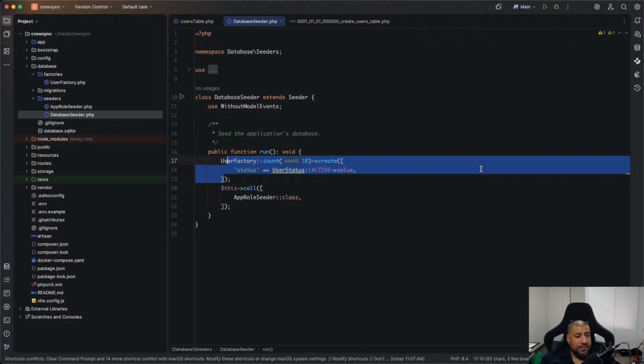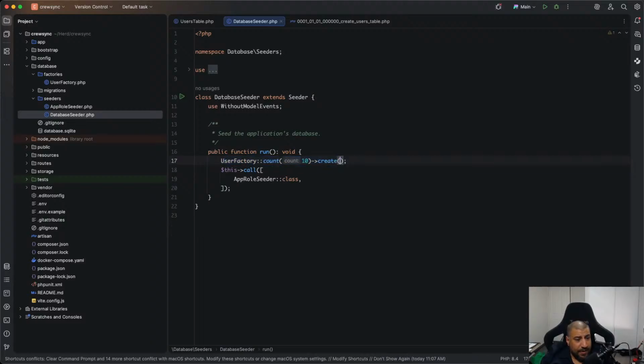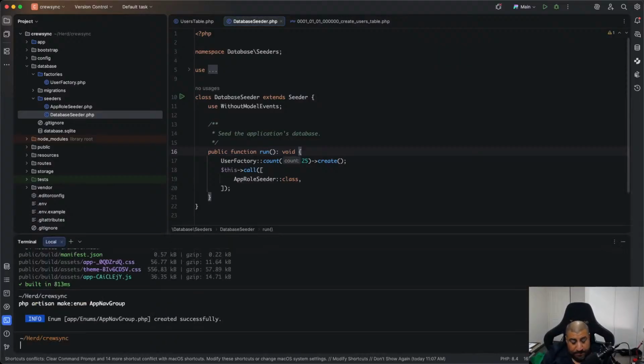I don't need to override custom. So let's create 25 users. All right. Now let's migrate. Let's migrate fresh. So php artisan migrate:fresh.